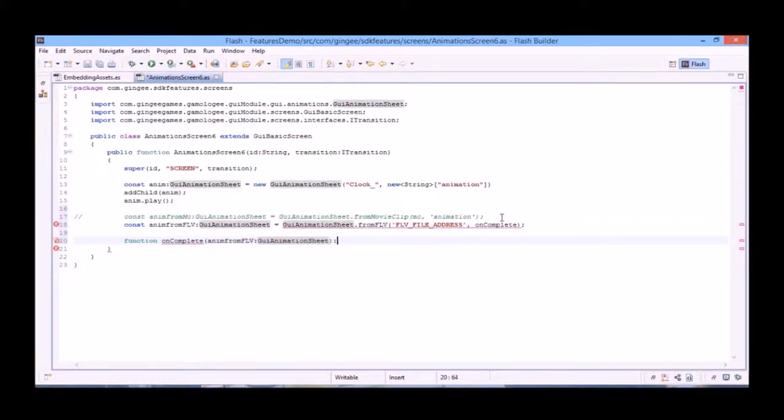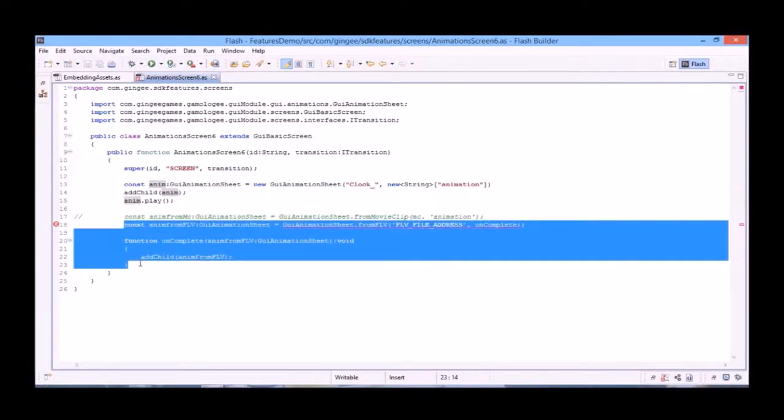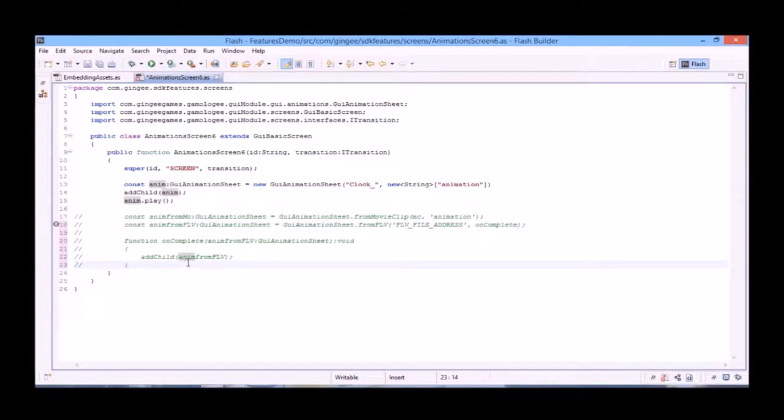It will be an animation sheet, and for example we would add the child. FLV conversion is async. The onComplete function will get the created GUI animation sheet as a parameter, and you can use the onProgress function for keeping track of the conversion progress.